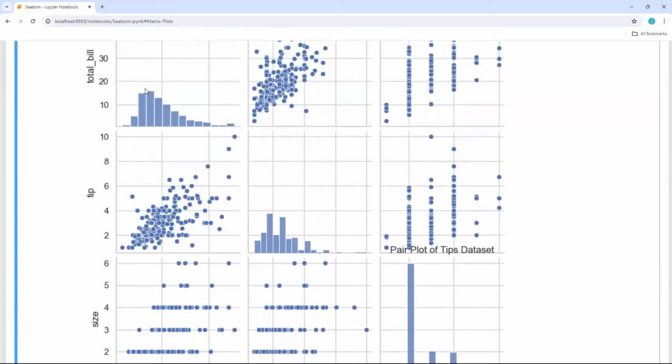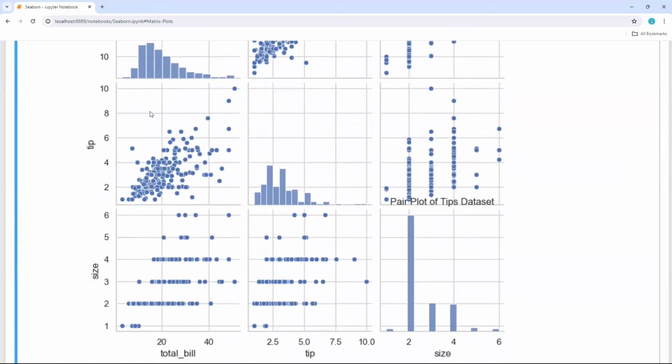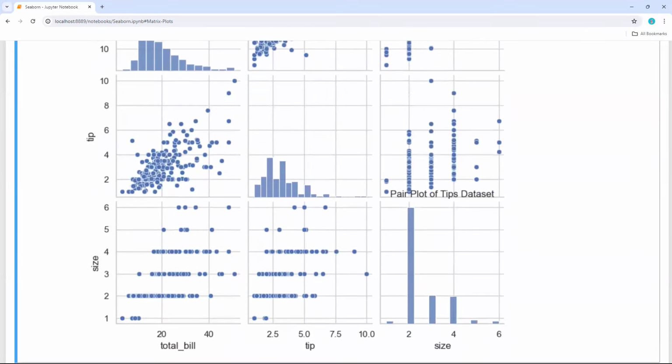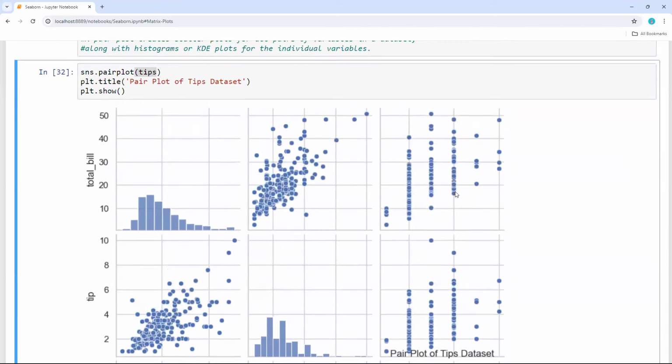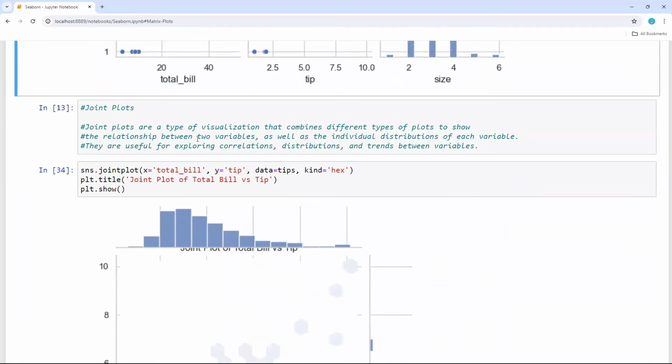So this is a histogram where you can see the number of frequencies with the total bill amount, and this is total bill versus total bill. And if you want tips versus total bill, it is this one. If you wanted size versus total bill, or size versus tips, size versus size. So this is how you can plot pair plots and joint plots.